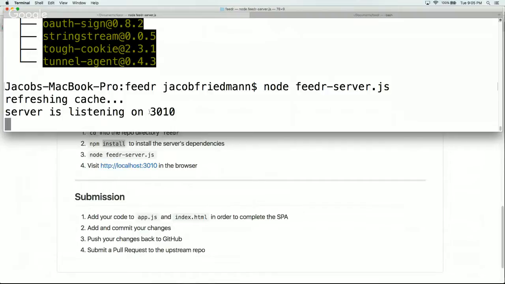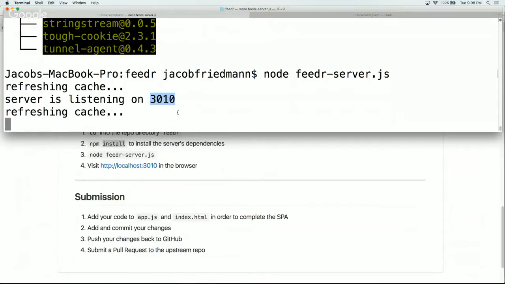So it's saying server is listening on 3010. That means port 3010. Okay, so remember when we talked about URLs, we talked about that you can add ports on the URLs by having that colon number. And the default one is what? 80. Yeah, the default one is 80. Just so happens that 80 is generally taken. So this server runs on port 3010.